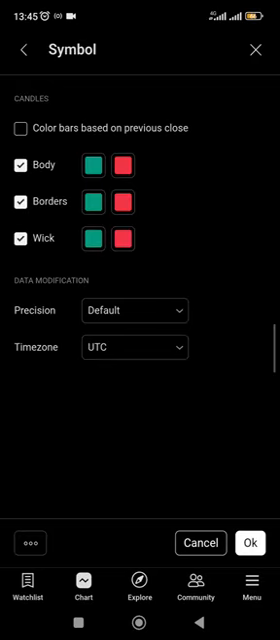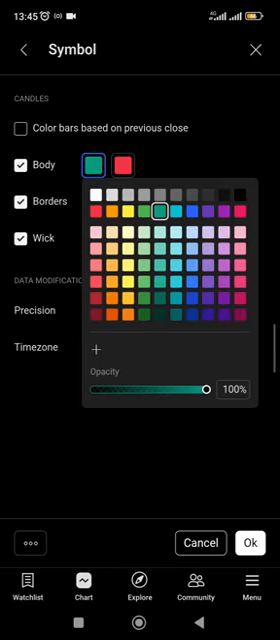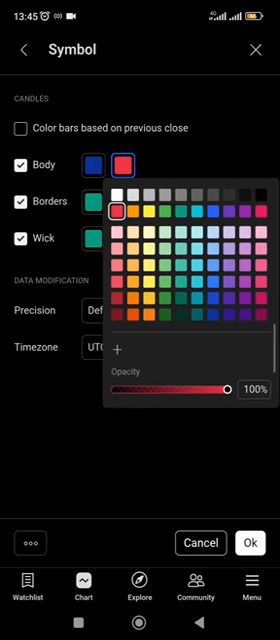I can say, okay, the first one here is the bullish candle, the second one is the bearish candle. I want the body of my bullish candle to be in color, let's say blue. Yes, I know this blue varies. I think this one is the darkest, and I can change the opacity. I can increase or decrease the opacity, but let's leave it at 100%. Then for my bearish candle, I can decide to use a color. I'm just using any random color. Let's use this one.